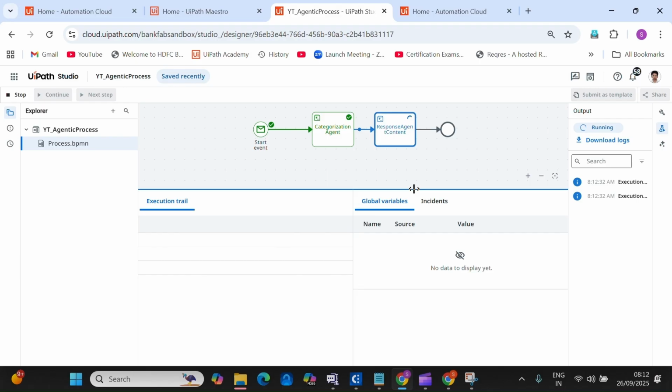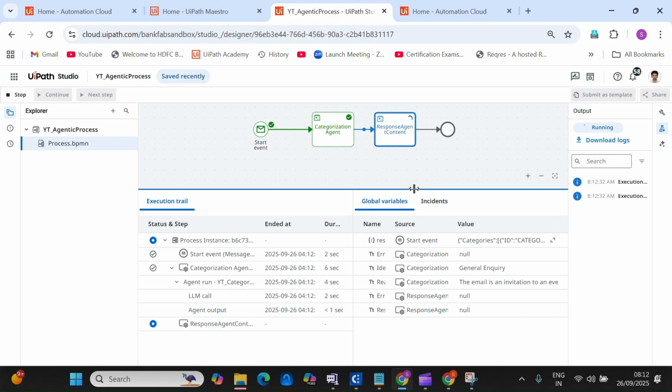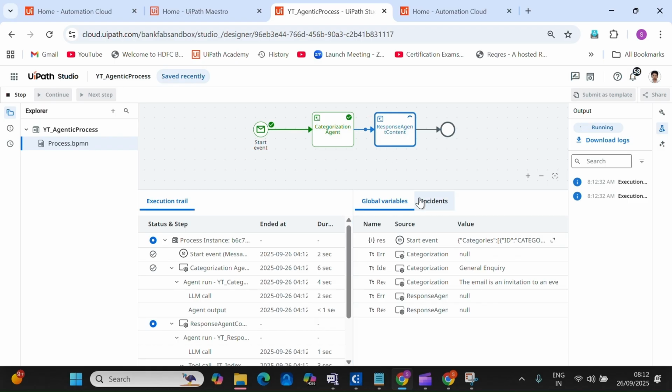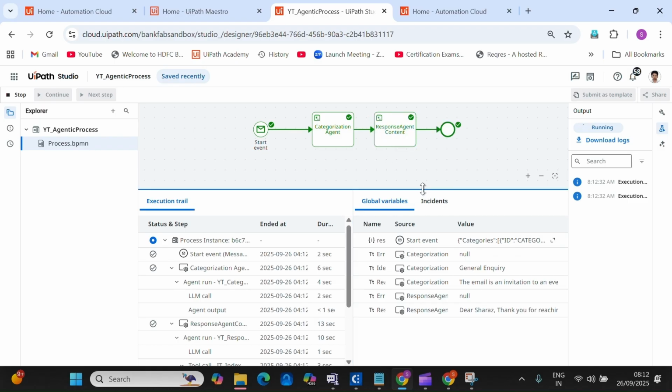It might not be in proper HTML format. I'm not expecting proper HTML format because we haven't defined anything. It will be in normal text format, I believe. Let's see what output is coming. So the response agent is working. So far, there is no error. Let's wait. Okay, perfect, successful.